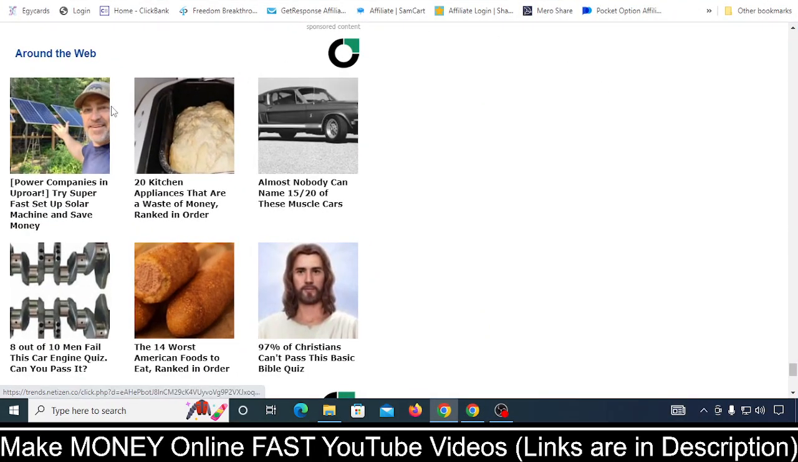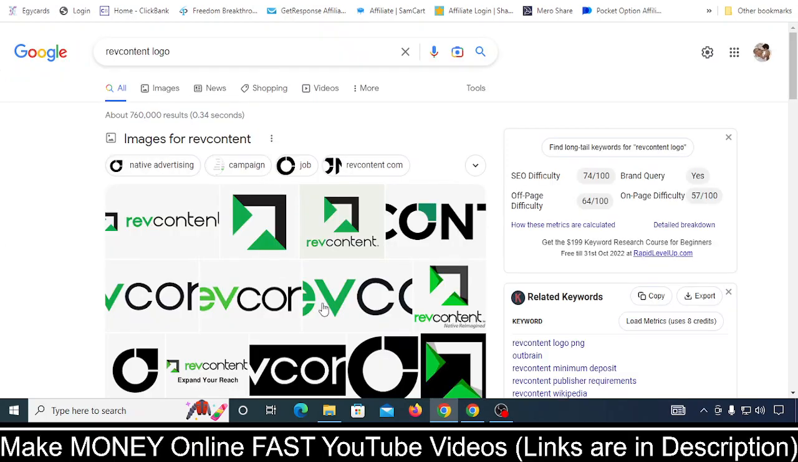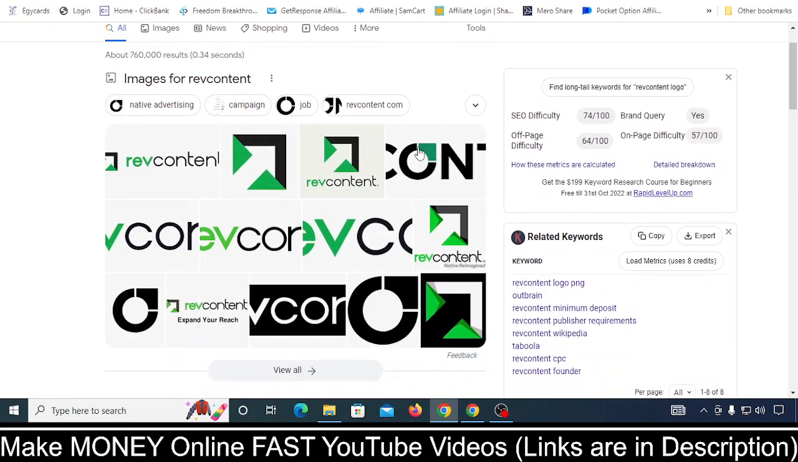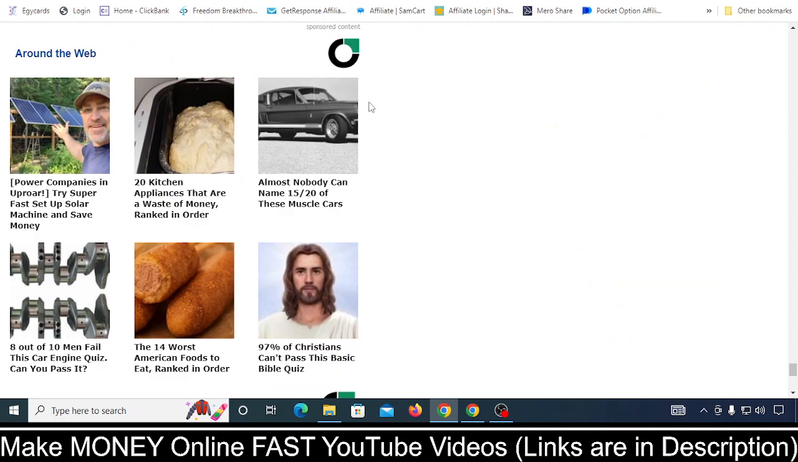Now let me maximize it, and these are some of the native ads being run on this website. To run these native ads, the person used a platform called RevContent. If I show you the logo of RevContent, you can notice this is the logo, and this ad is being run here saying sponsored content from RevContent, and these are the native ads.